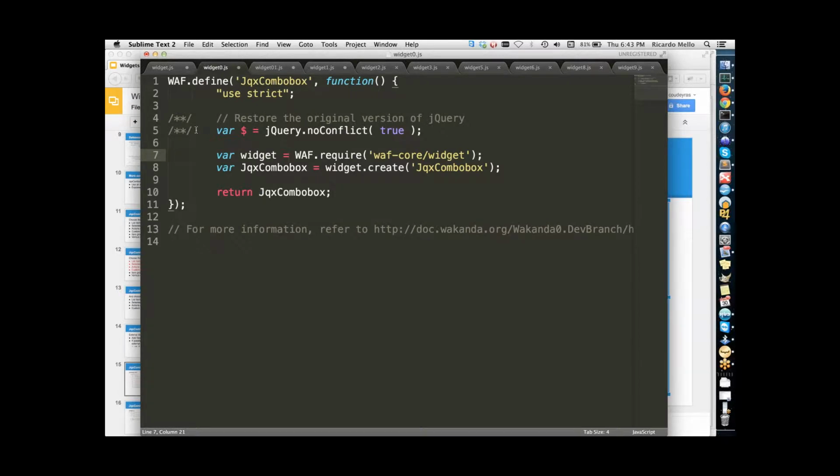I added exactly what I mentioned to you guys, to guarantee that my jQuery will not create problems when I import the 1.10 library. Okay, second step.